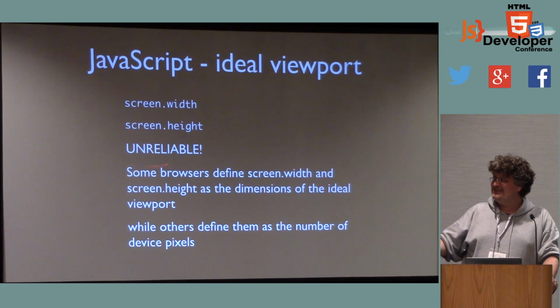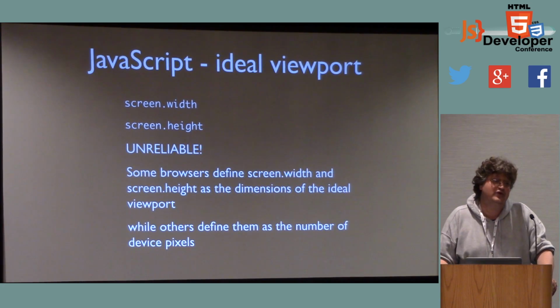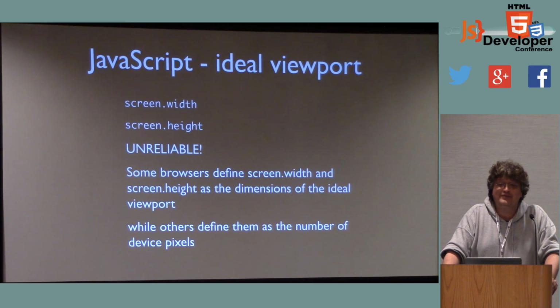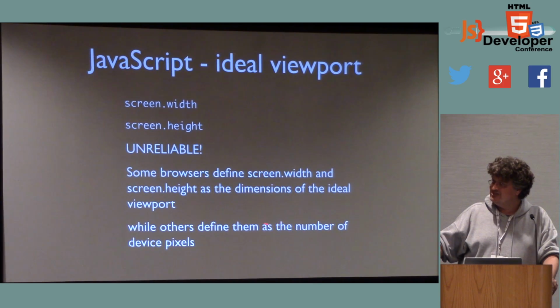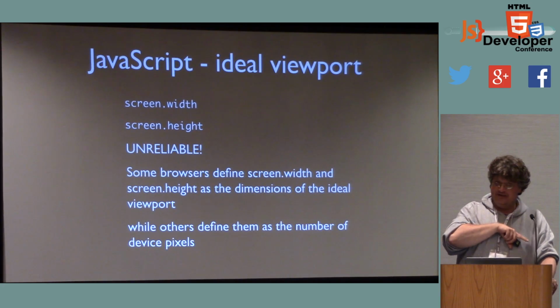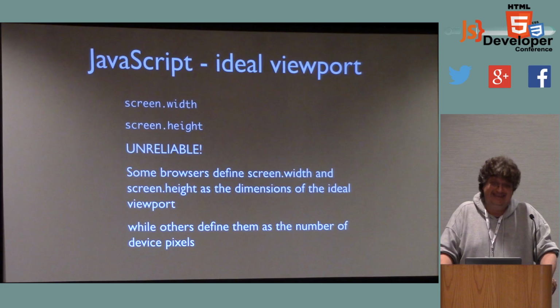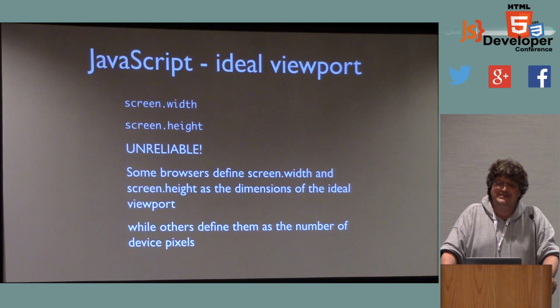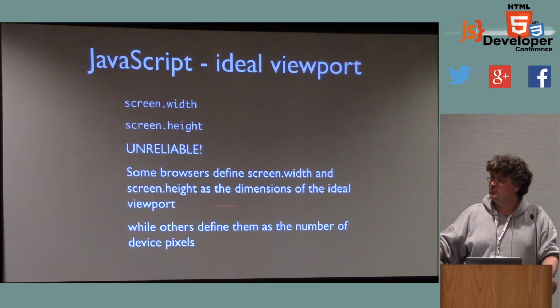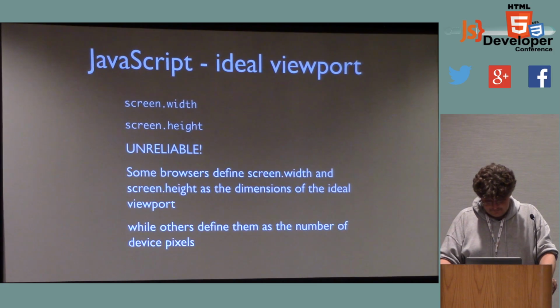I expect this definition, the first one, the ideal viewport one, to eventually win out, but the problem is that Android WebKit, the old default browser for Android, uses the other definition. Android WebKit is not maintained anymore, so we actually have to wait for the death of Android WebKit before we can switch over to this definition.